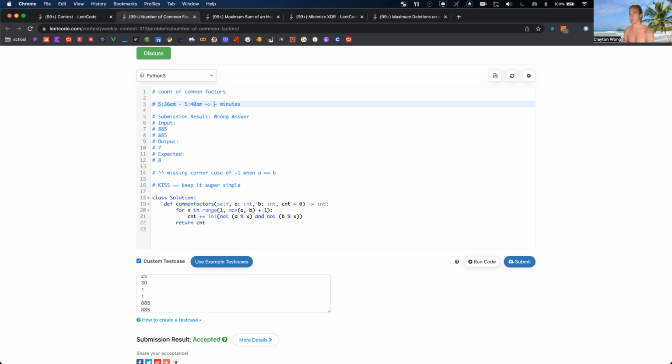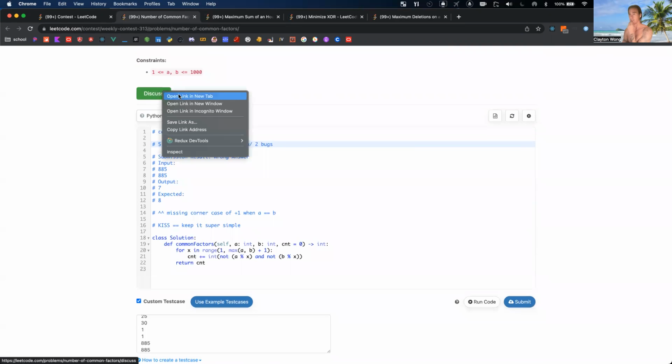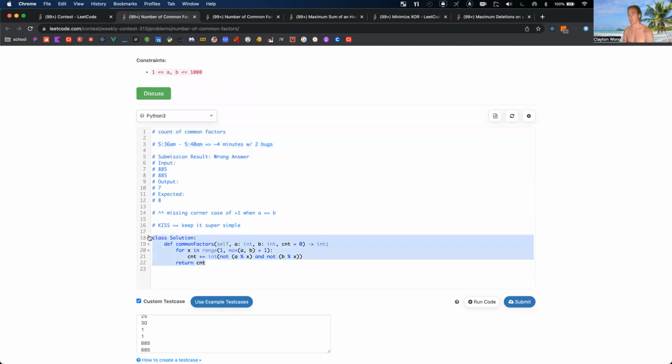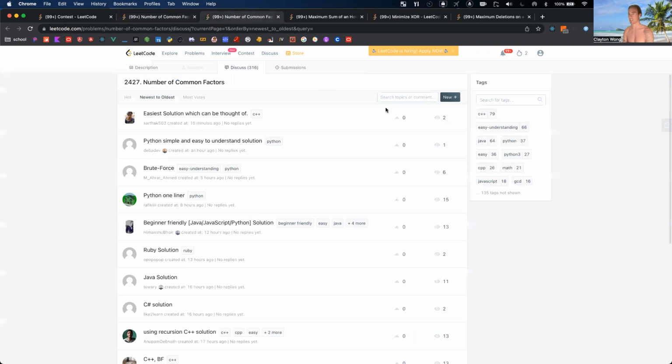Okay. About 5:40, about 4 minutes with 2 bugs. Yeah. All right, just do a linear scan of 1 to the max, inclusive.